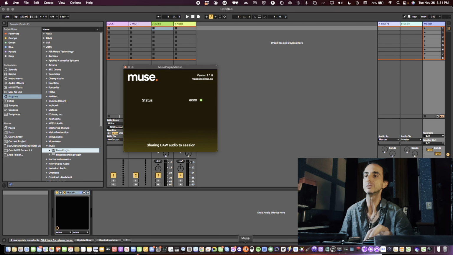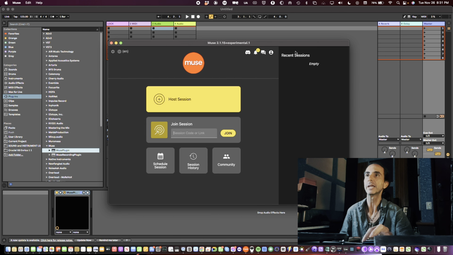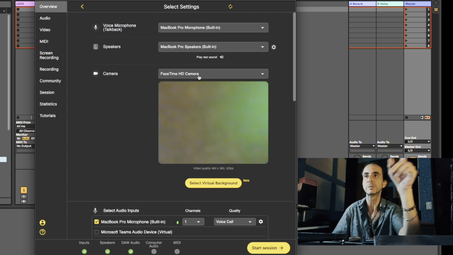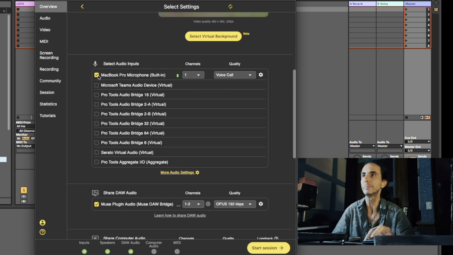Then you open the Muse app, you log in, you click on host session, you go through your settings, your voice microphone, it's set here to MacBook Pro microphone, your speakers where you're going to hear your artist from, or your musicians, or your producer, or your engineer, whoever you are working with. Your camera, it's set to FaceTime camera. My camera is covered up, but select audio inputs, selected MacBook Pro microphone.